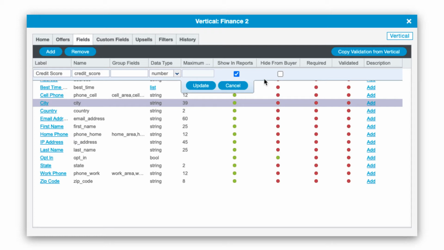And then do you want to hide this value from your buyers? So Cake has a buyer portal where you can allow your buyers to log in and view their leads, view some basic reporting, and you can choose to omit this field from the buyer portal if you'd like. Now I have no desire to hide this, so I'm going to go ahead and click update.